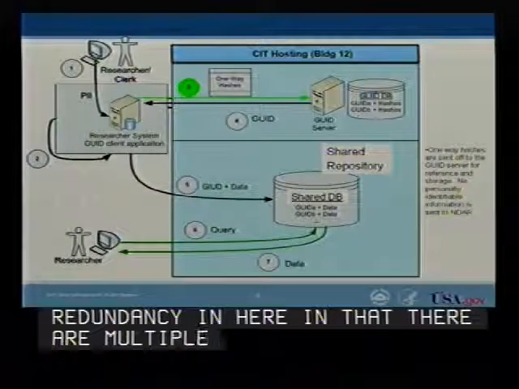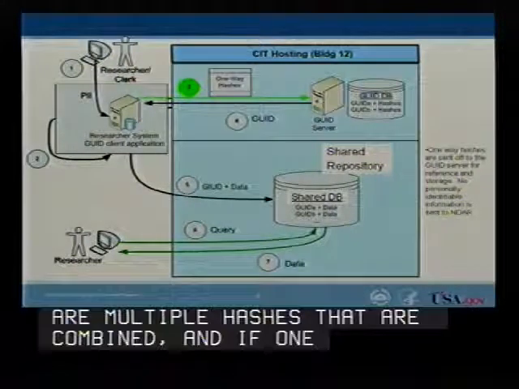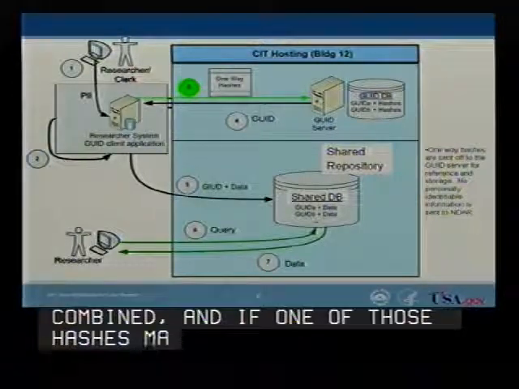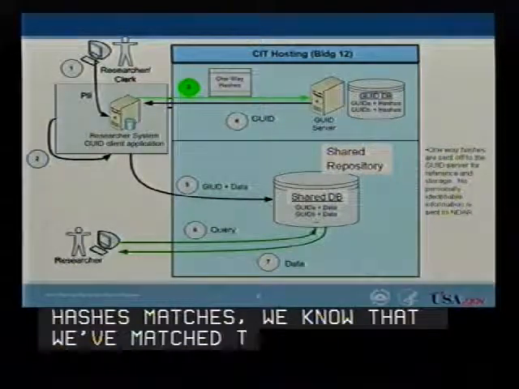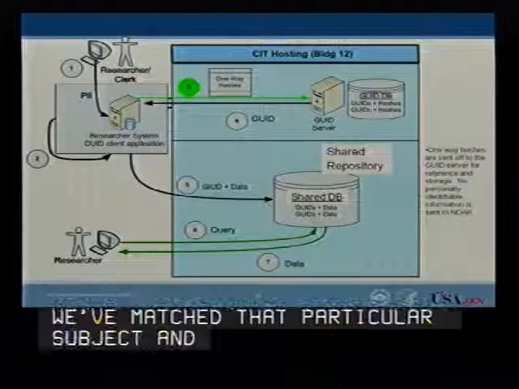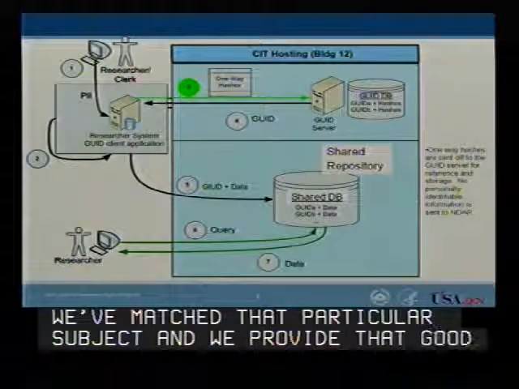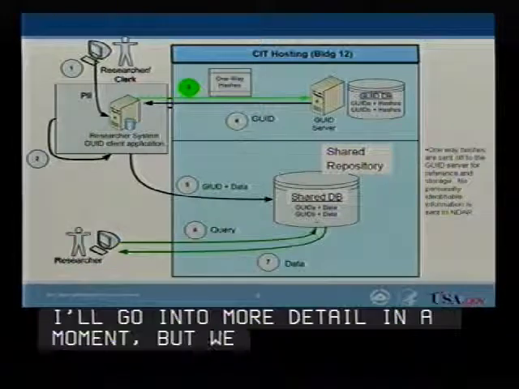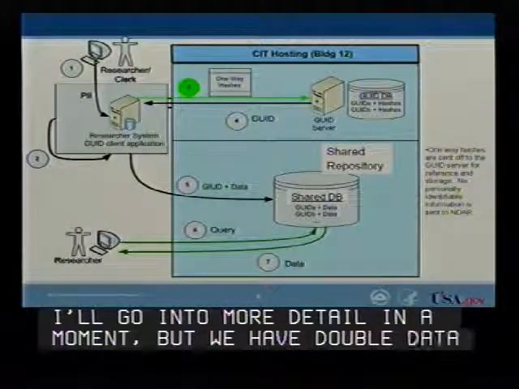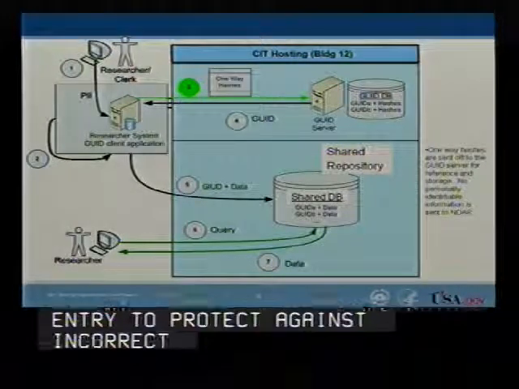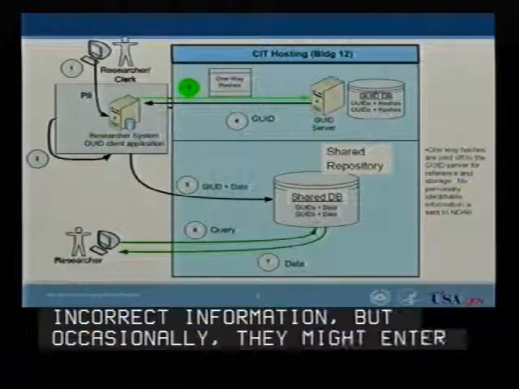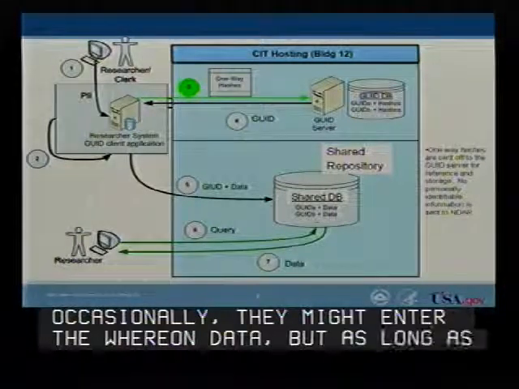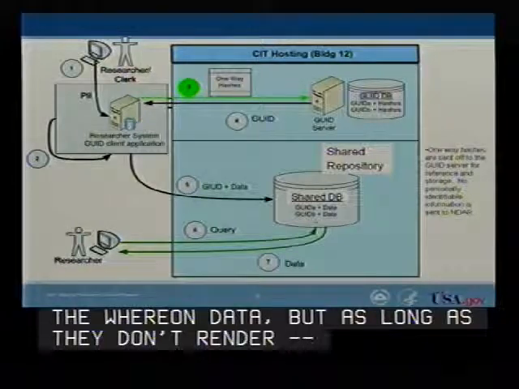And if one of those hashes matches, we know that we've matched that particular subject, and we provide that GUID back. I'll go into a little bit more detail in a moment, but we have double data entry to protect against people entering incorrect information. Occasionally they might enter the wrong data, but as long as they don't enter lots of wrong data, they'll still be able to get a match.